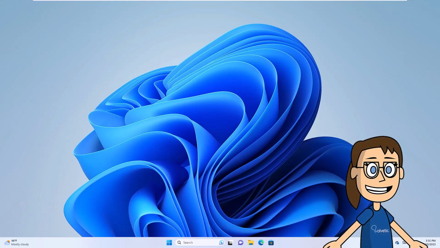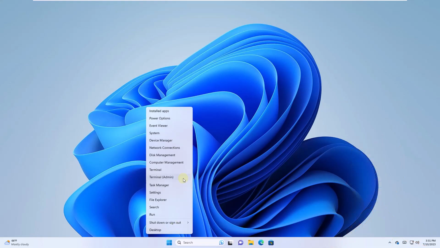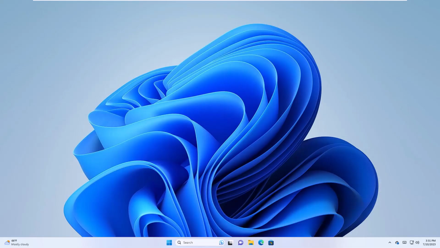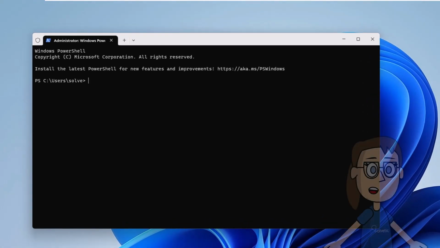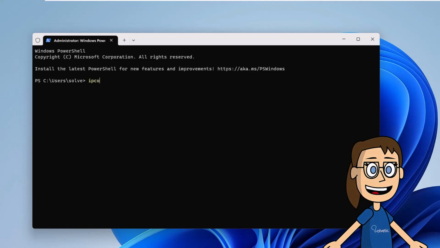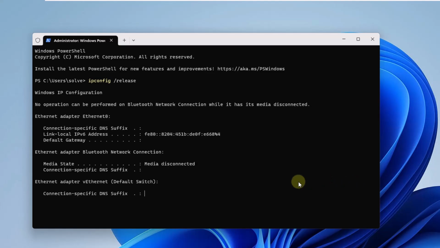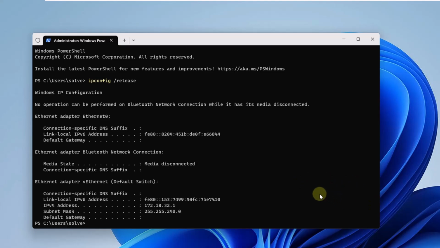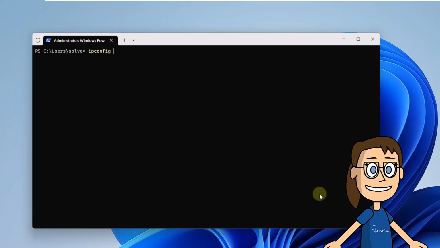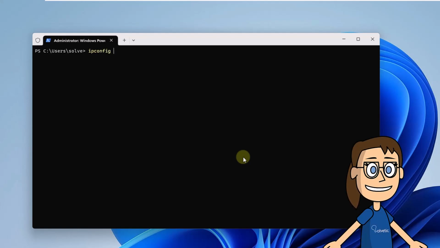To get started, open the Command Prompt console as administrator from the Start menu. Accept system permissions. Run the ipconfig release command to release the IP address. Now flush the cache with the ipconfig flushdns command. Renew the IP address with the ipconfig renew command.